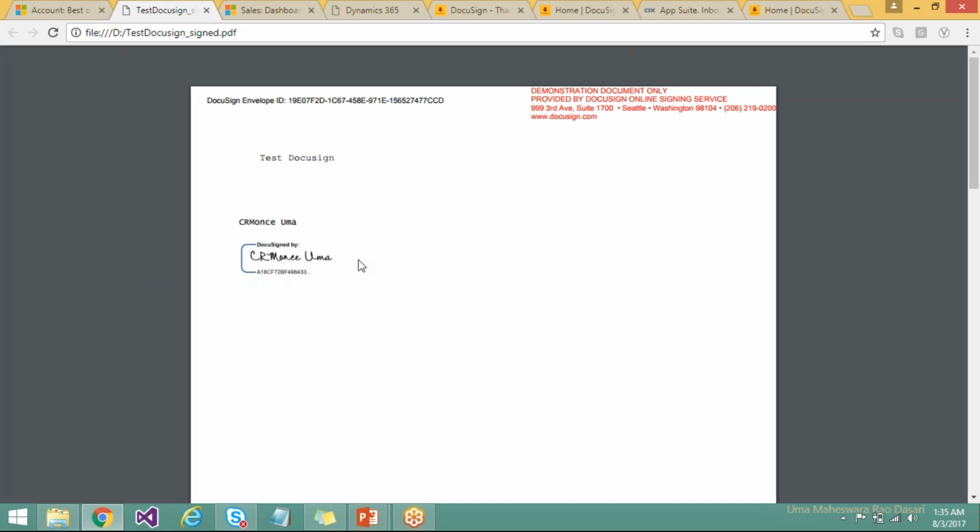In the upcoming video, we will see how we can automate this. For example, when you create or activate a quotation, one copy of the final quotation document should be sent automatically to the customer for review. We will see how we can do these DocuSign integrations with C# code, and basically how the DocuSign web API works. All these things we'll see in the upcoming videos.